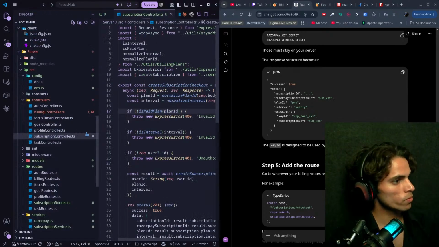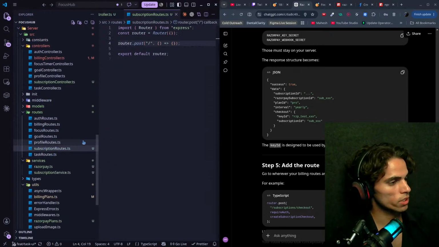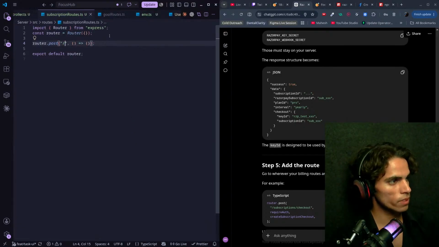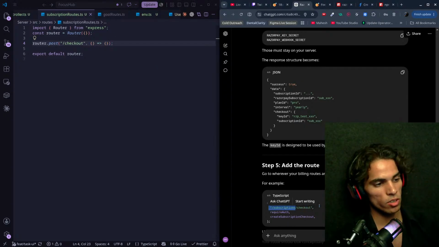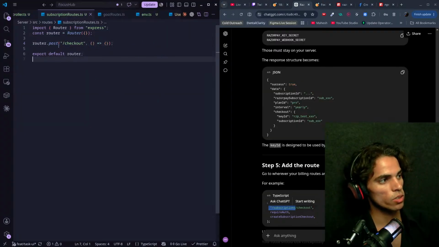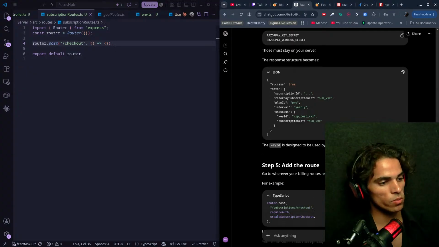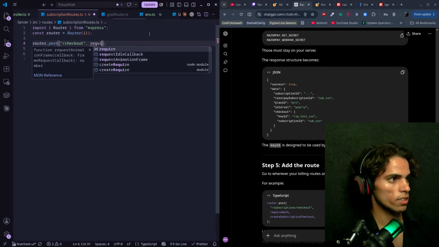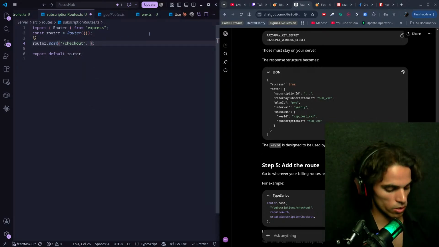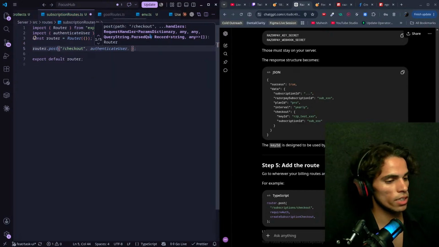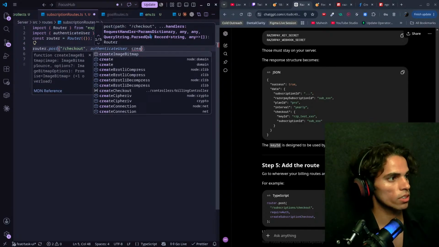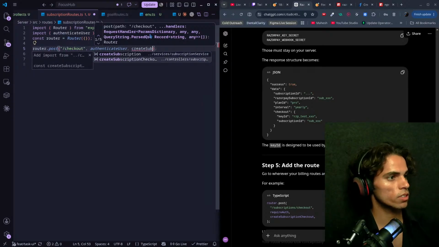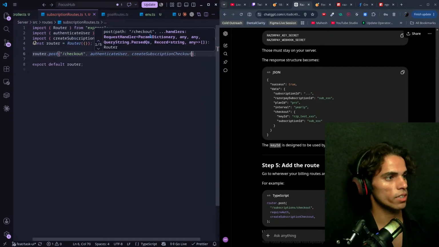Yeah, these are all the things that we need inside this. And now I already created a different route file for our subscription routes, so I will say this will be a checkout route. Because slash API slash subscription is common for all these subscription routes, so I will call this checkout, and inside this checkout we first need the require auth, no, this is authenticate user, and then we have the create subscription checkout, from the subscription controller. Yeah, this is what we need.